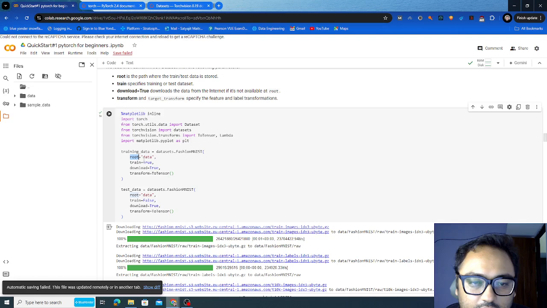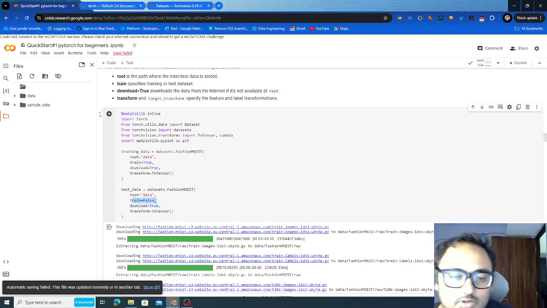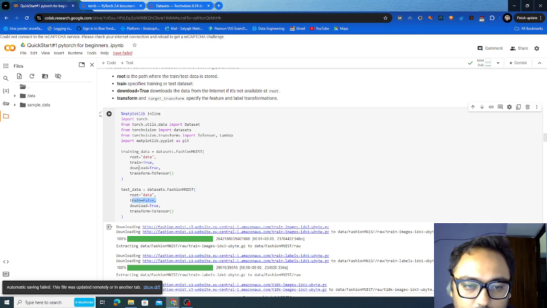So root will be your root directory, which we are mentioning here as data. Second, this train flag: if you make it true, it will download the training portion of the data. If you make it false, it will download the testing data. Then, whether it is required to download or not: if you don't make it true, then you probably already have the data downloaded in your local directory, so it will skip the download.